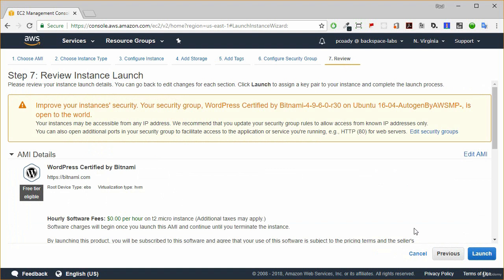And there we go. It's telling us that on port 22 and some others, we've got it open to all IP addresses. We know about that. It's not a major concern for us. We're going to shut this down straight away anyway. So we just click on Launch.